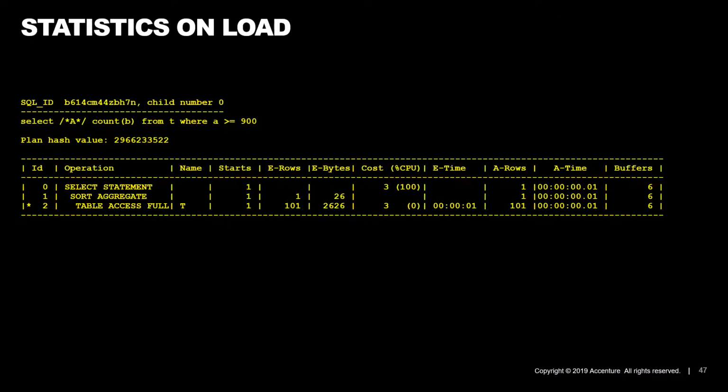So here's the first query with just statistics on load. It estimated 101 rows greater than or equal to 900, and it got 101 rows greater than or equal to 900. So that's absolutely right.